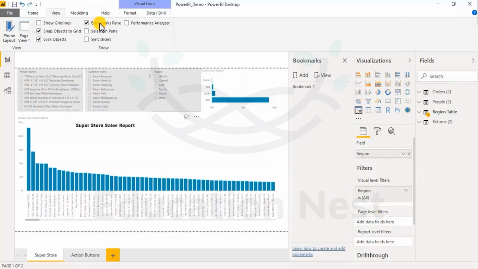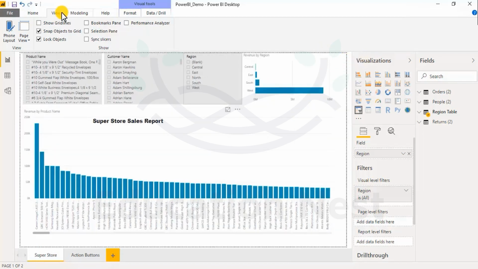object. Do you want the bookmark pane to be available over here? If yes, you can move it, keep it, or else you can cancel it. It gets removed from the bookmark pane.